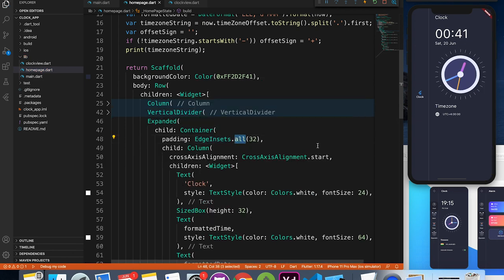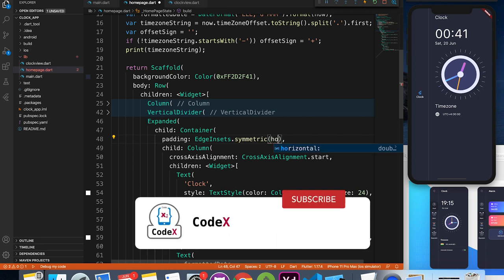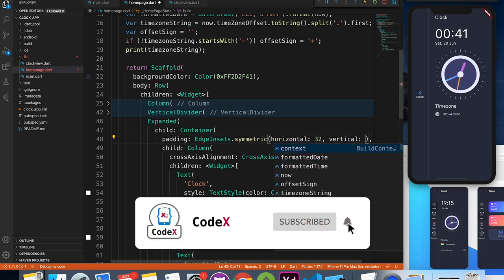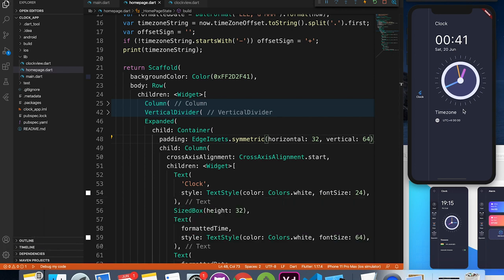Perfect. So we are done with chapter one. We designed this page. In chapter two, we're gonna use fonts and assets to make this page more awesome.